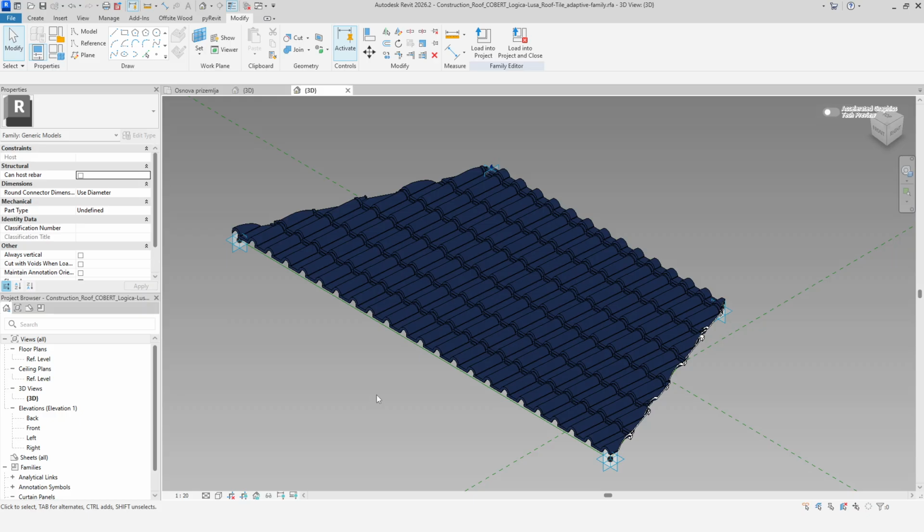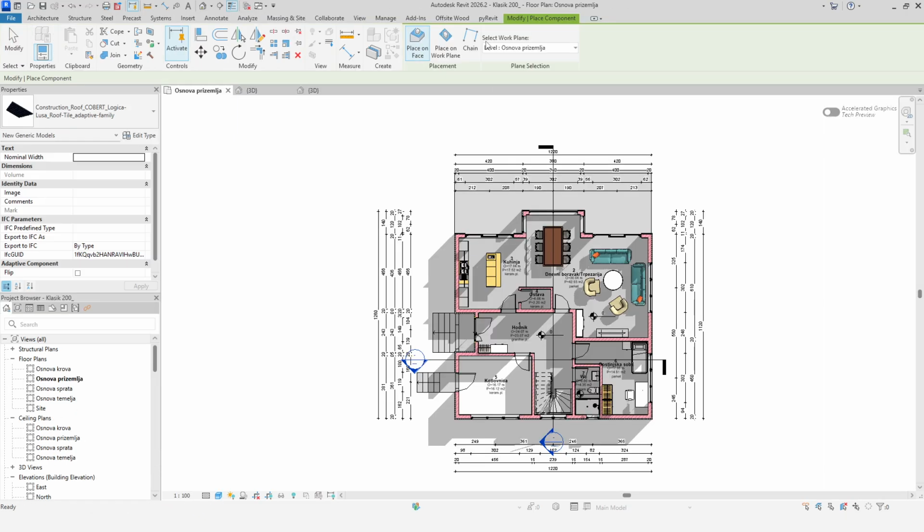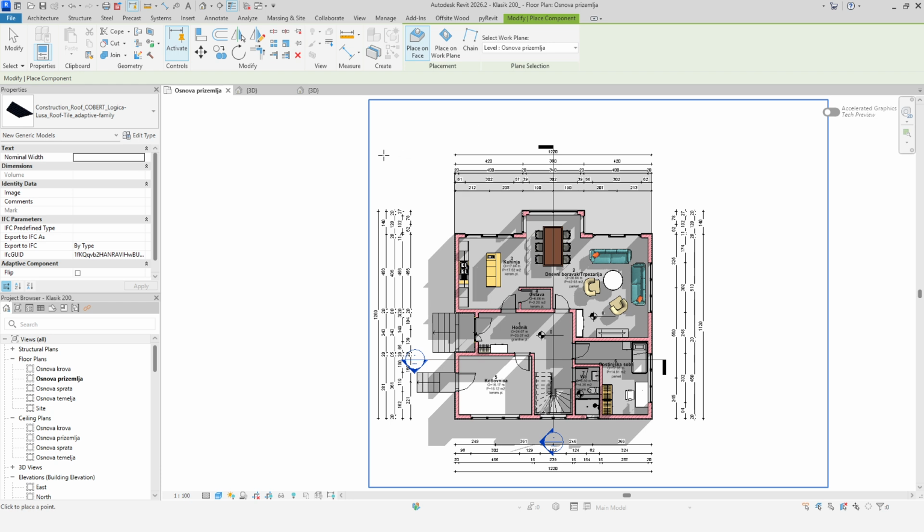In this case, we had to repeat the same process twice because we're working with an adaptive family. However, in many cases, you'll only need to remove the conflicting parameters once. Now let's test it. We'll click Load into Project. As you can see, this time no error appears, and we can place the adaptive family.